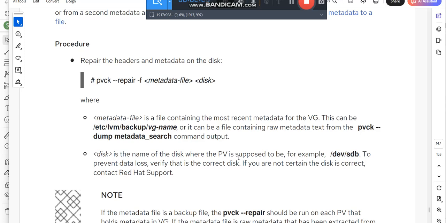This can be /etc/lvm/backup/VG-name, or it can be a file containing raw metadata text from the pvck --dump metadata_search command output.